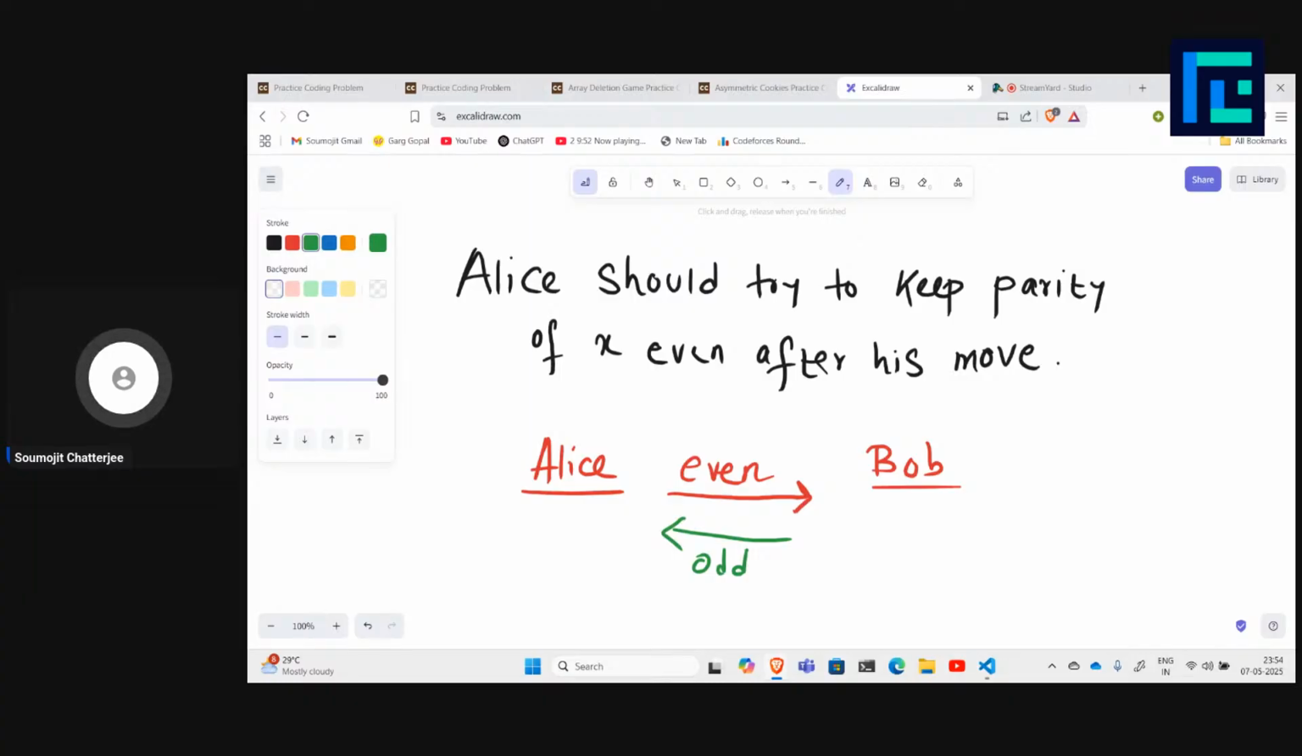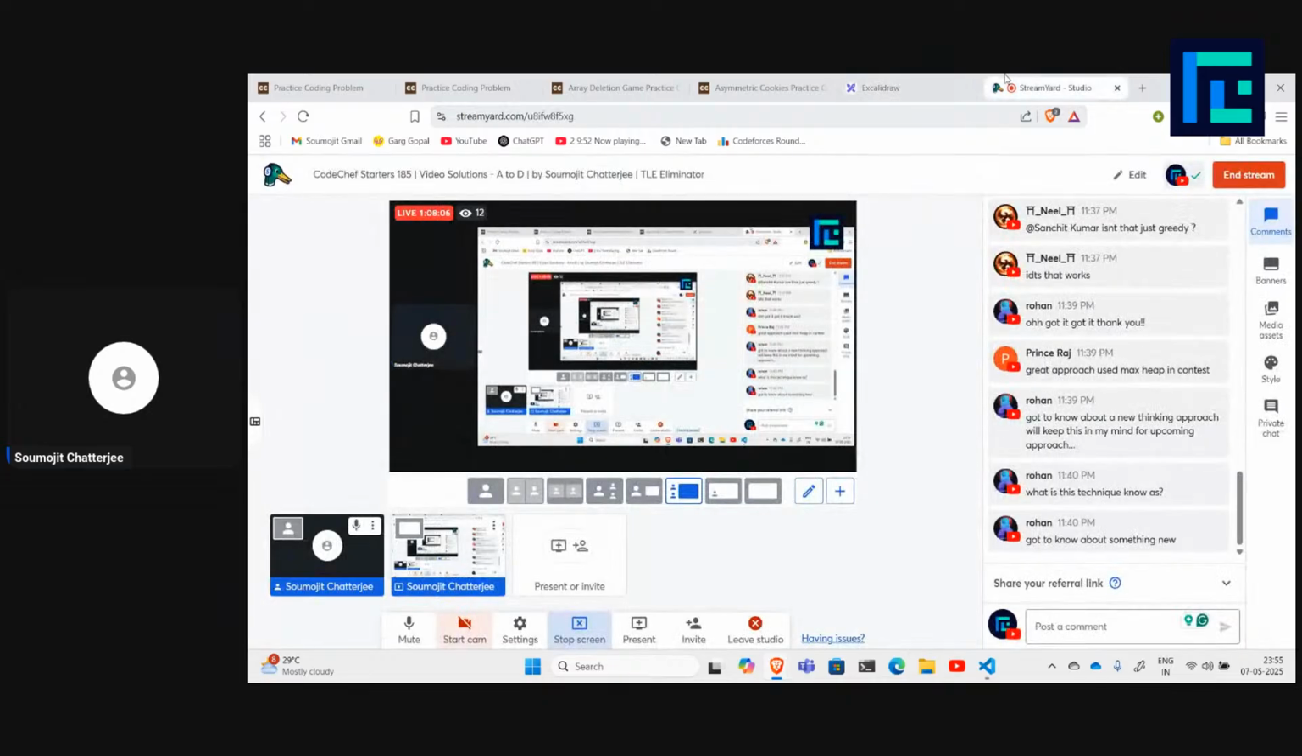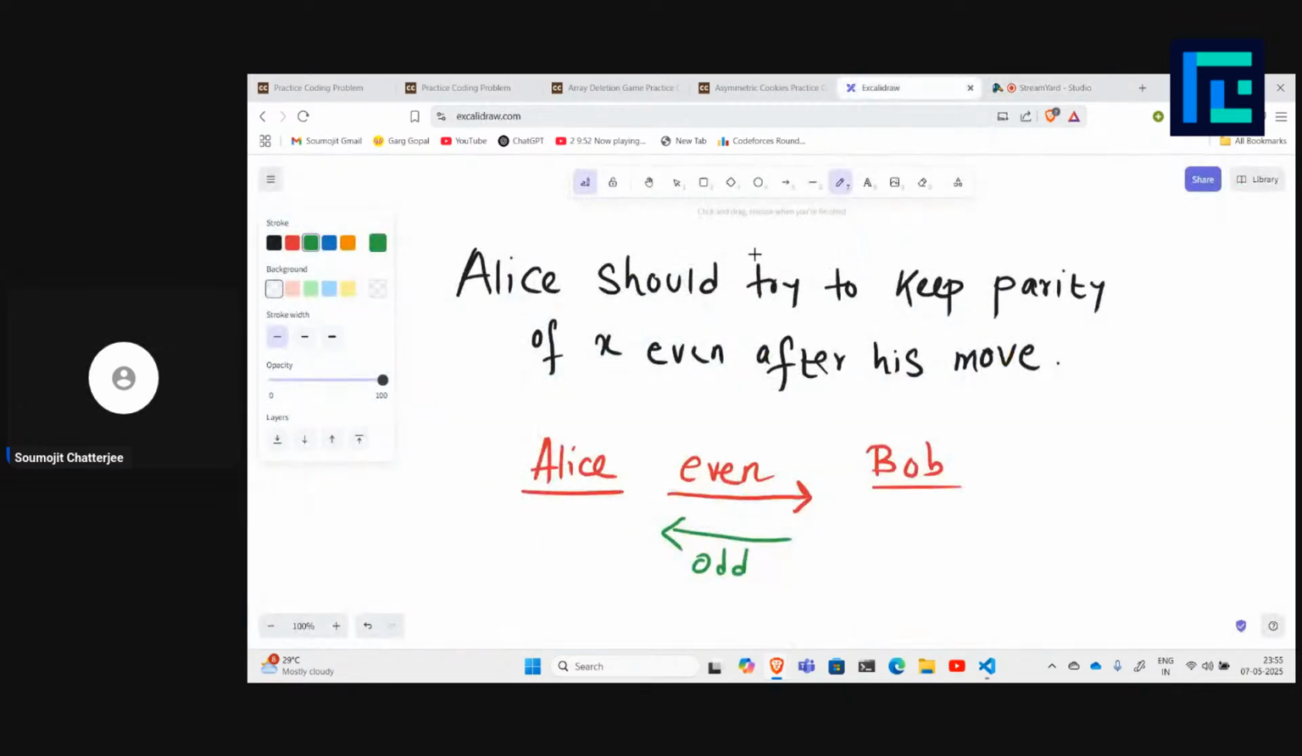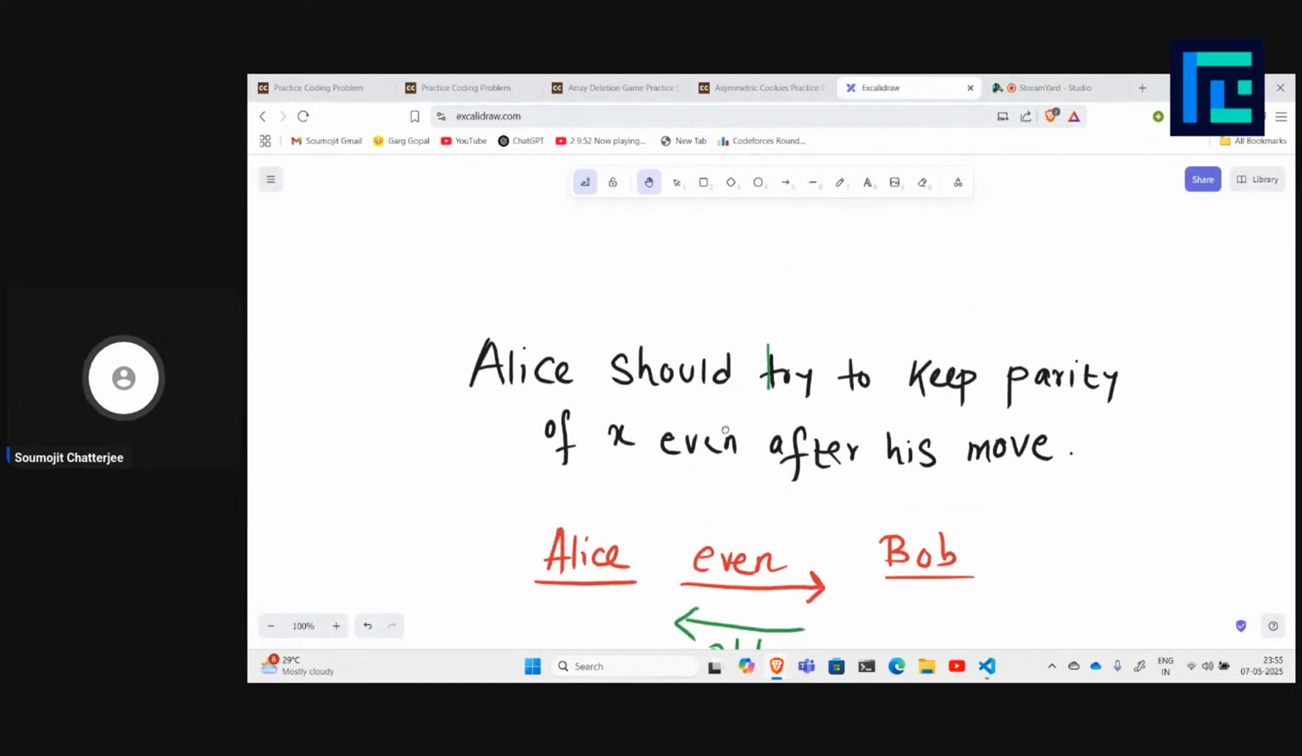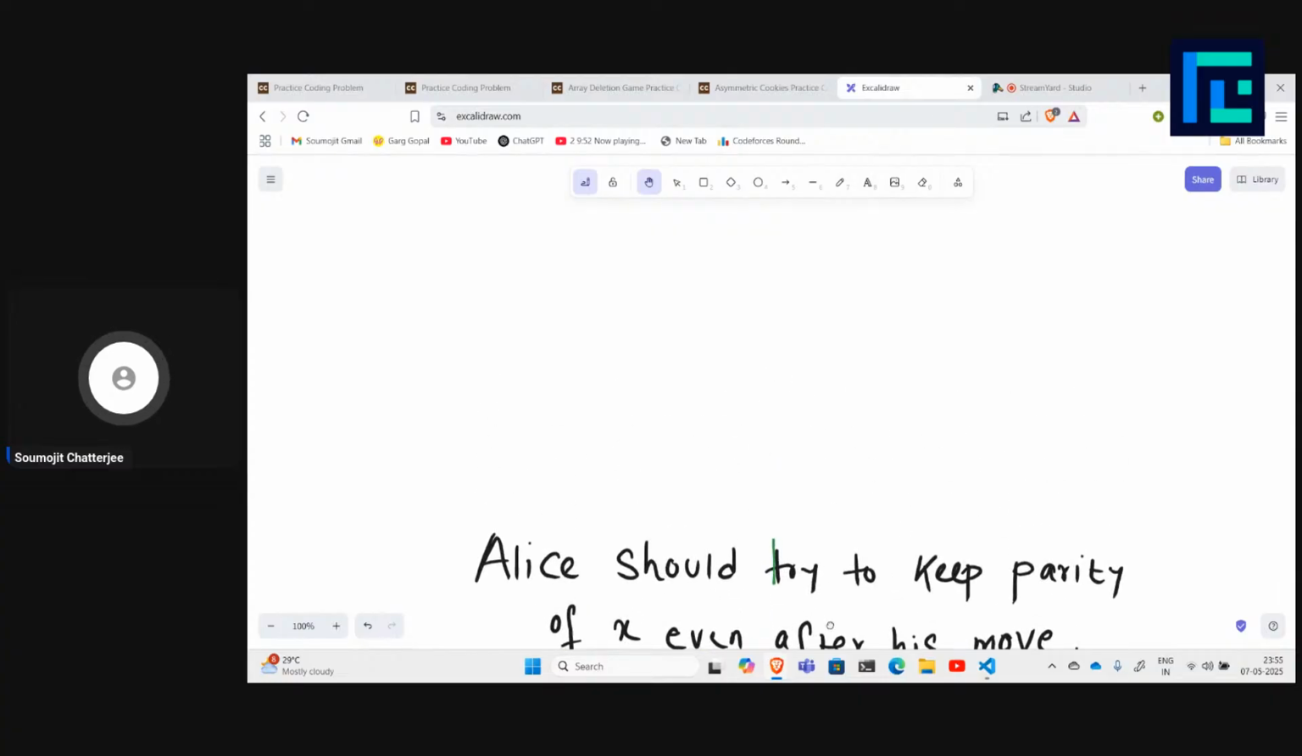Okay, so what is the winning strategy of Alice? The winning strategy of Alice is to keep the parity of x even after his move. After his move, if he keeps the parity of x even, then that would ensure that Bob never wins the game. Because after his move, the parity of x was even, Bob changes the parity of x, so the parity of x becomes odd. And if the parity of x is odd, then that means that there is at least one cookie in the jar, so Alice will not lose. Fine. So Alice has a winning strategy of keeping the parity of x even after his move.